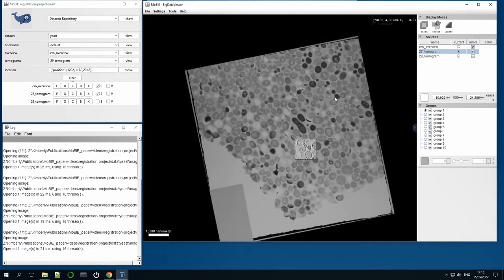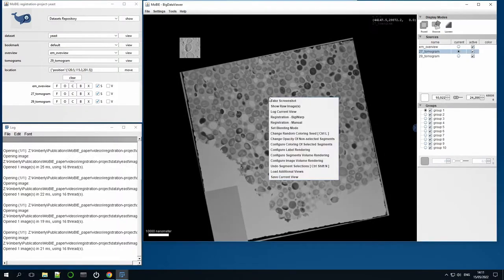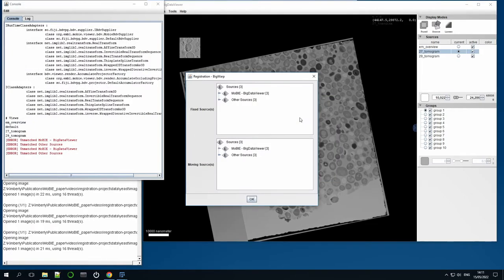The other option we have is BigWarp integration. So let's show the other tomogram. And we can right click and go to this registration BigWarp. So BigWarp is an existing registration Fiji plugin written by John Bogovic. And we have direct integration into that from MoBIE. So if I click this registration BigWarp, it will open up this menu here.